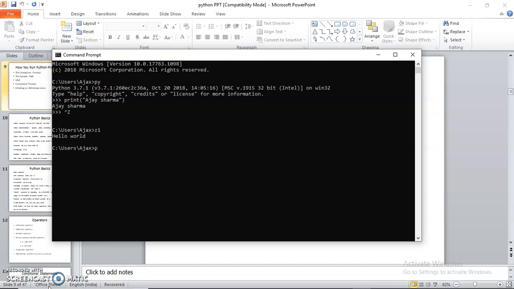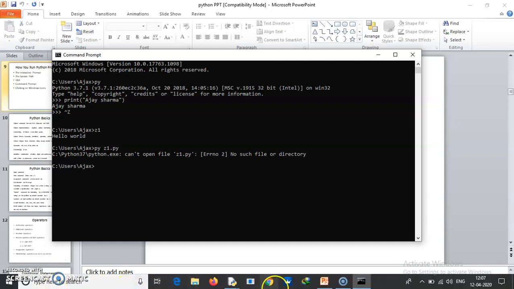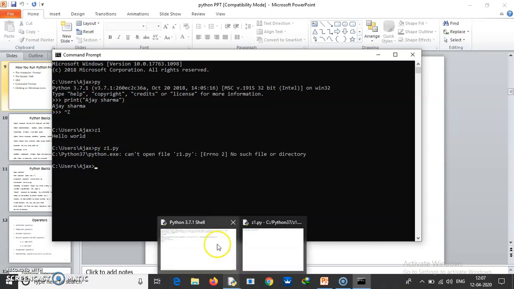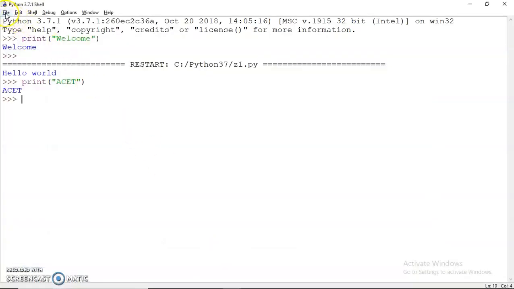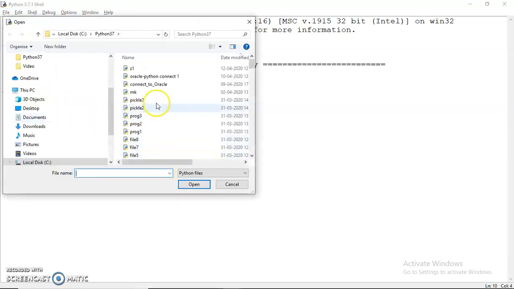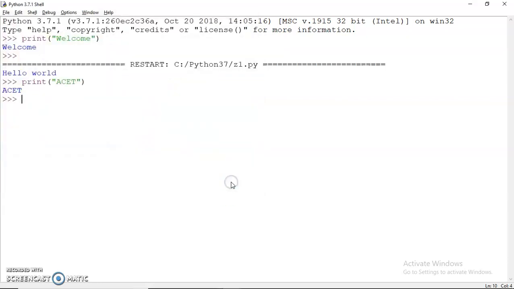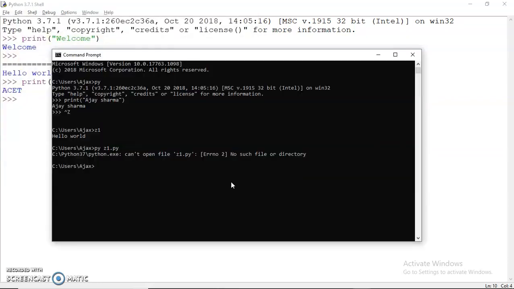I can also use the Python interpreter to execute the file just by writing py and then z1.py. So obviously the file is not here. So you must understand something known as a system path. Your program z1.py, as you see here, when we create new files or open files, is stored in the Python 3.7 directory. That is our default path. On C drive there is a Python 3.7 directory. So you must mention that complete path if you need to run it here.